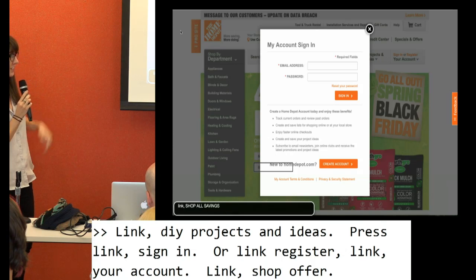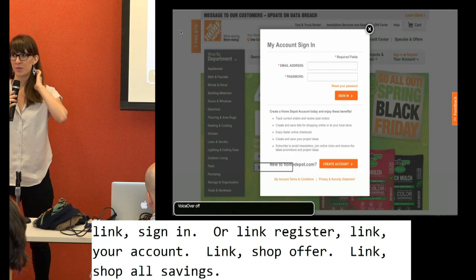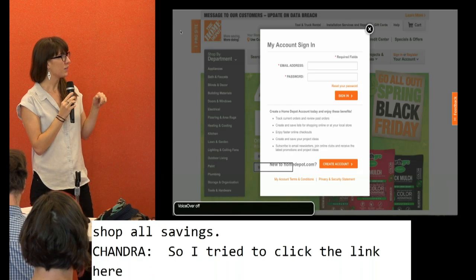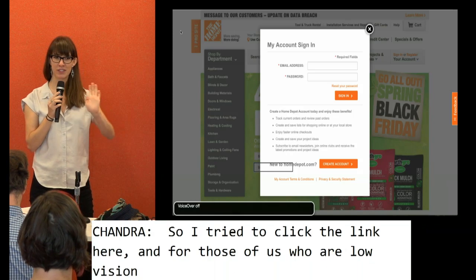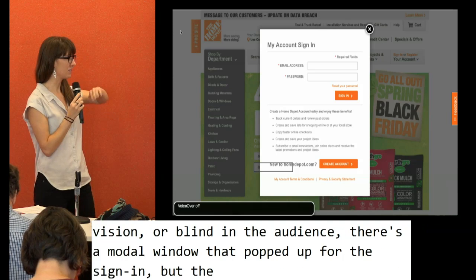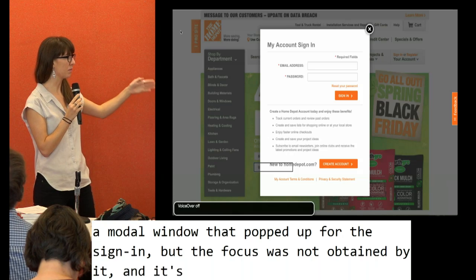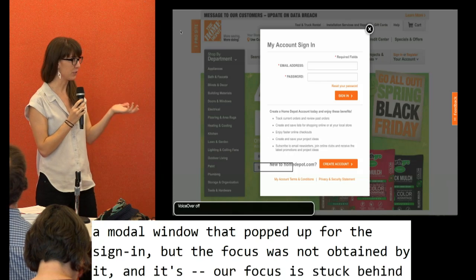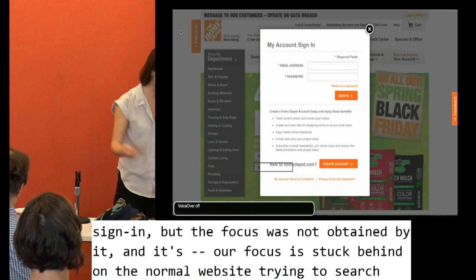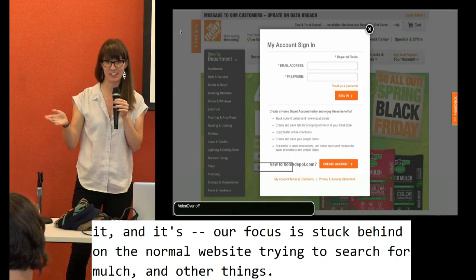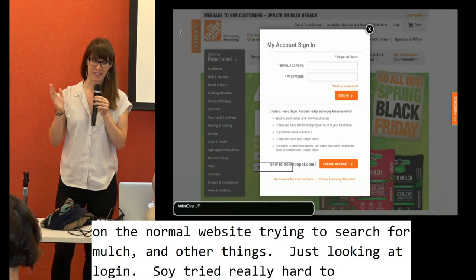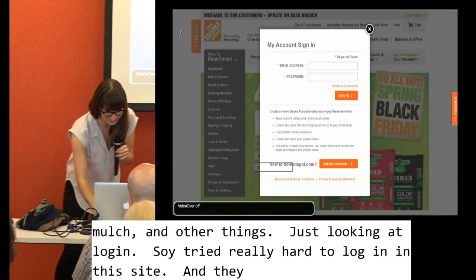So I tried to click the link here, and for those of us who are low vision or who are blind in the audience, there's a modal window that popped up for the sign in, but the focus was not obtained by it, and our focus is stuck behind on the normal website, trying to search for mulch and other things. We still can't log in. So I tried really hard to log into this site. They might have fixed it since I did this recording, but I couldn't log in. I really couldn't. It was a little sad.